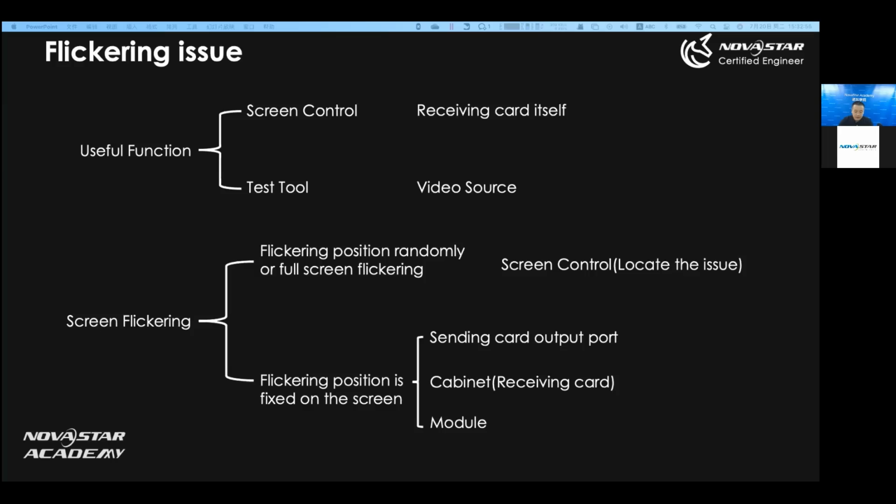If the blinking position is fixed on the screen, we need to check the sending card's output port, cabinet, receive card, module hub, and the flat cable. If the issue happens at the module level, we need to check the flat cable and module power supply.